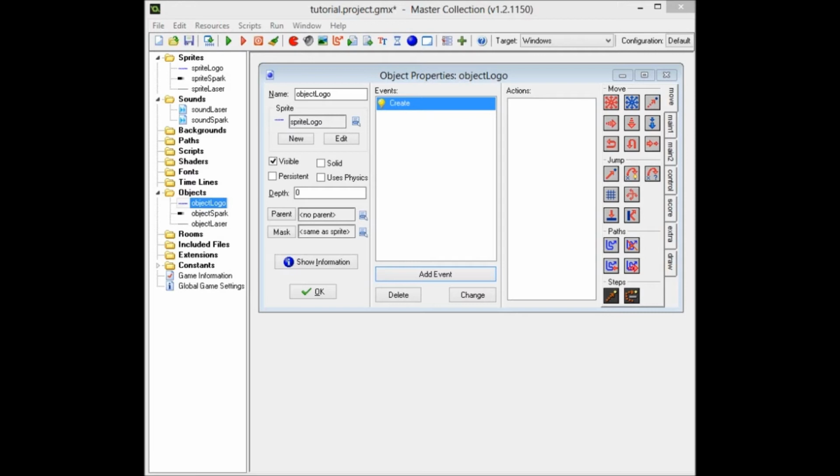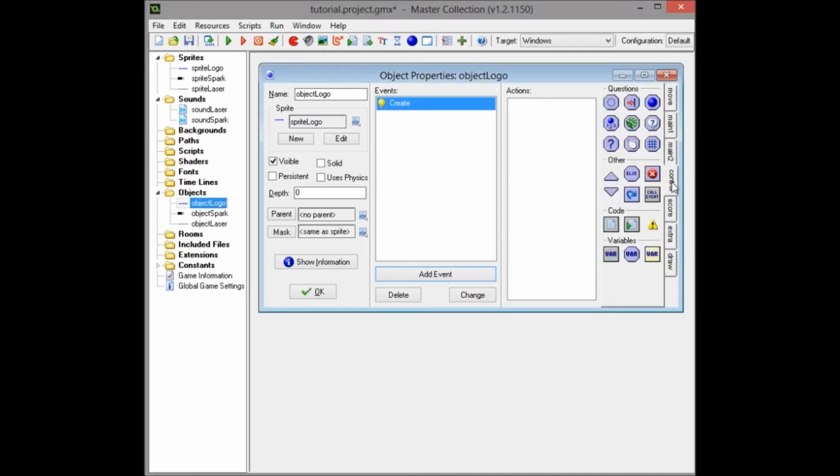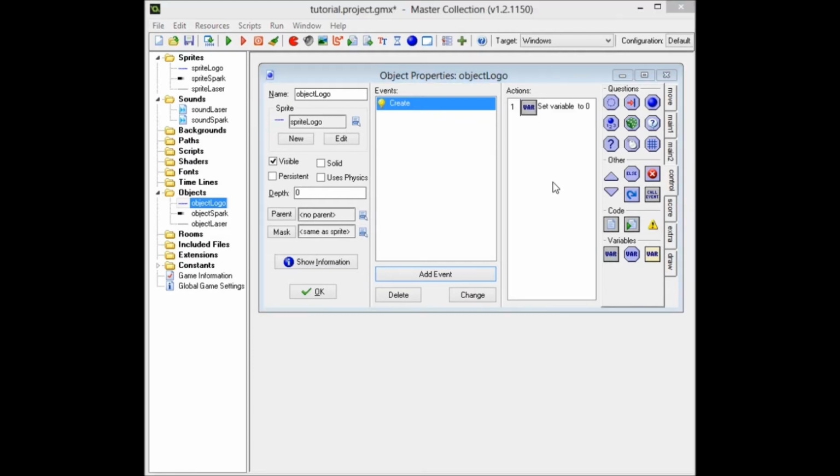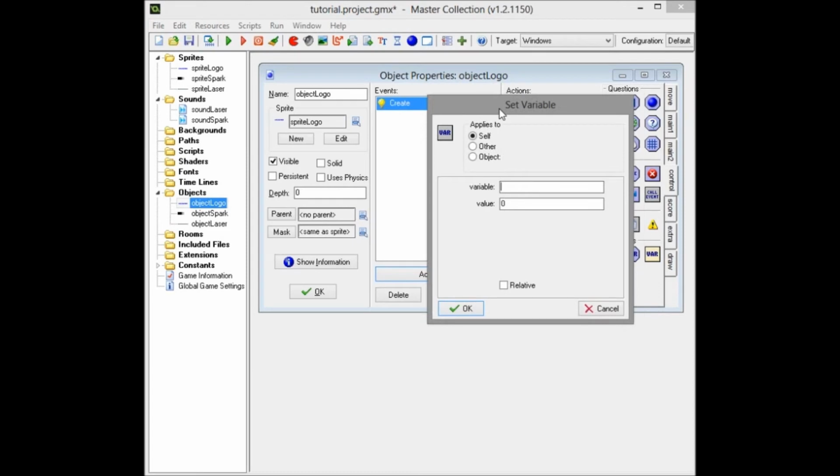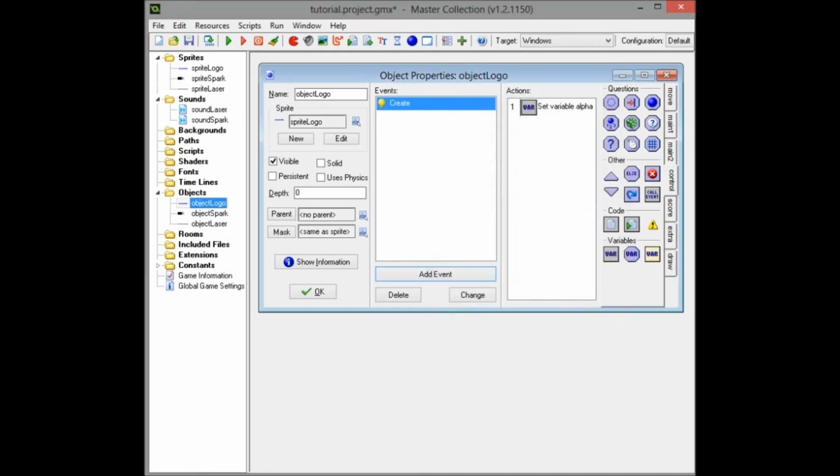Alright, so let's go ahead and go to the control tab here, add a set variable action, and okay, so for the variable or the container, we'll name that alpha. And for the value, or what goes in the container, just leave it at 0 and click OK.